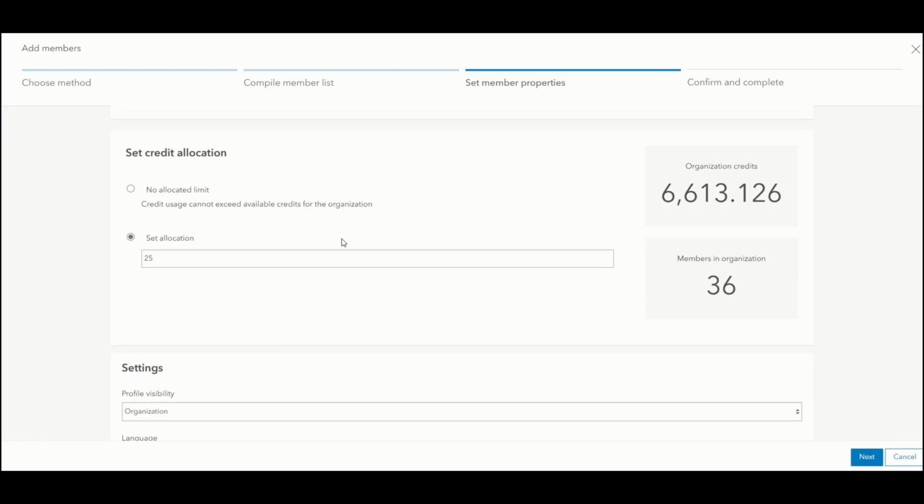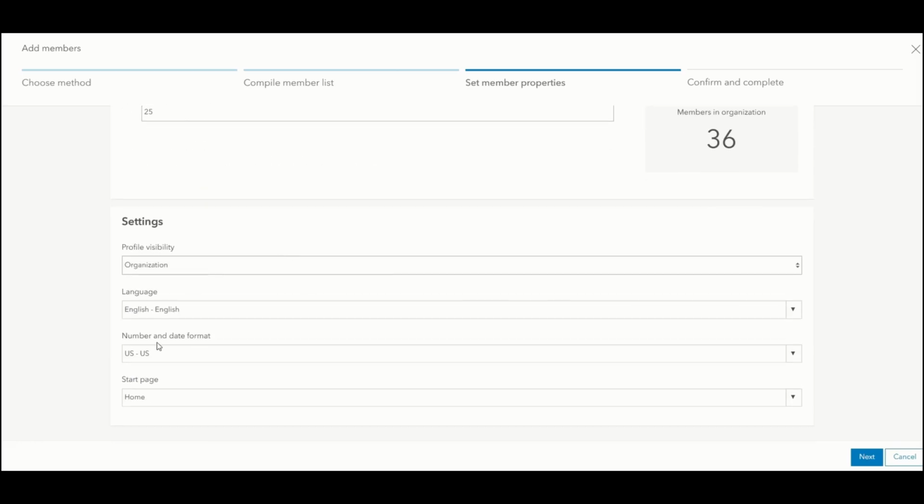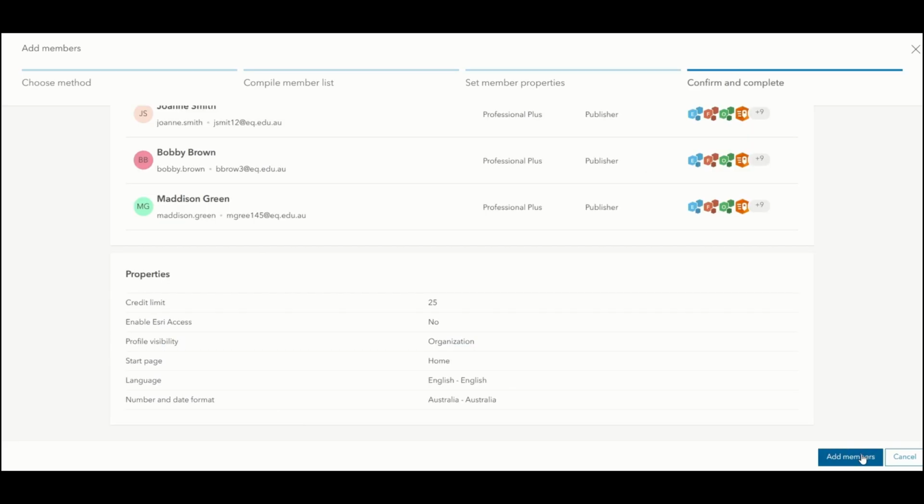The credits I would recommend keeping on the set allocation of 25. This is very important. Credits is very much like GIS money, and certain things that you do in ArcGIS Online will use these credits. So setting that allocation there is a really good way of making sure you don't run out of credits. If I scroll down now, the only other thing I need to check is that this number and date format is changed to Australia. I can then go next and simply add my members. And that is how you add members to your ArcGIS Online account.